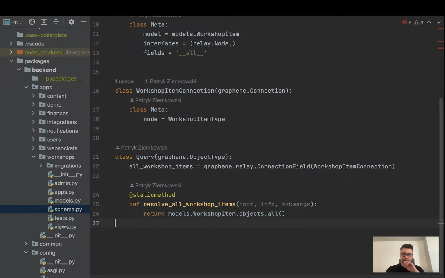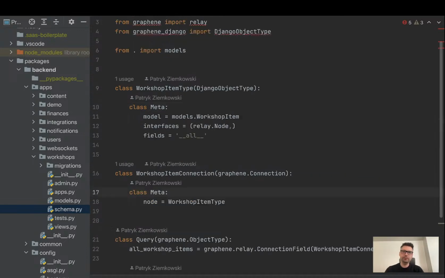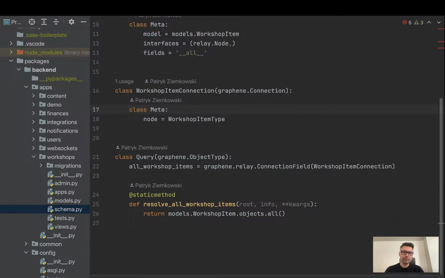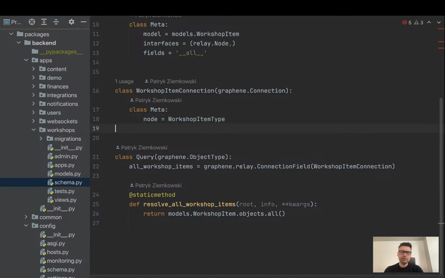Cool. So going back to our mutation, the first thing that we would need to do is, I don't know if you guys are familiar with Django REST framework, but that's also something that we decided to use to work with Django graphing, and graphing whatsoever in here.